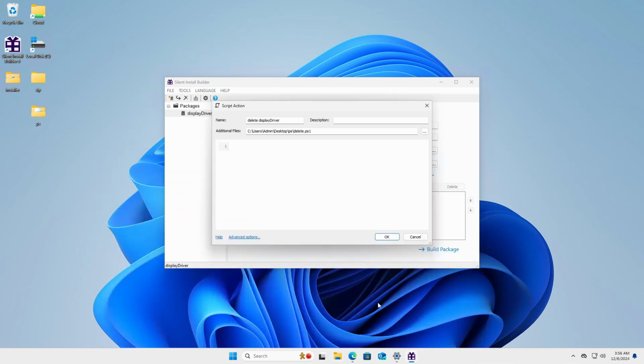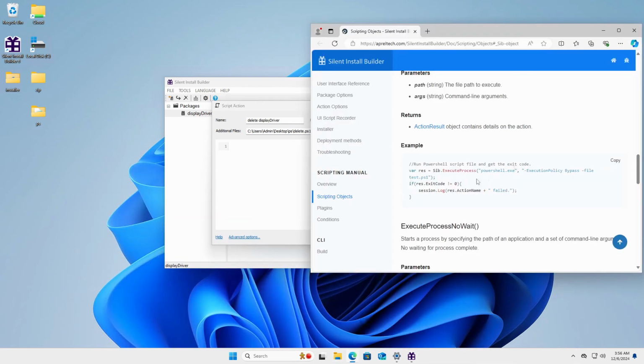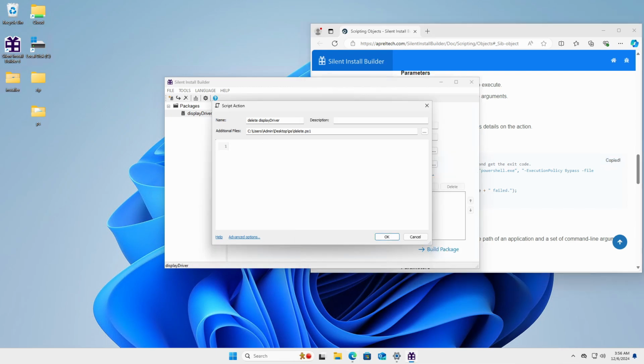We will open the script documentation. The link to the documentation is provided in the video description below. We will copy an example script for running PowerShell. I will adapt it to suit my needs. I will edit which file needs to be executed.